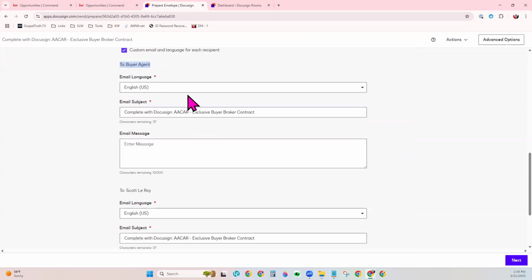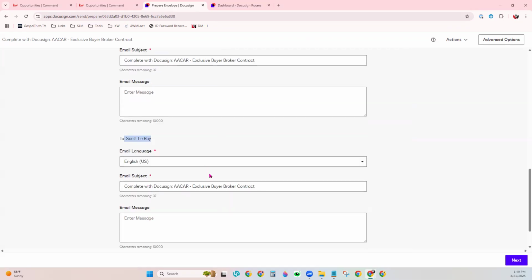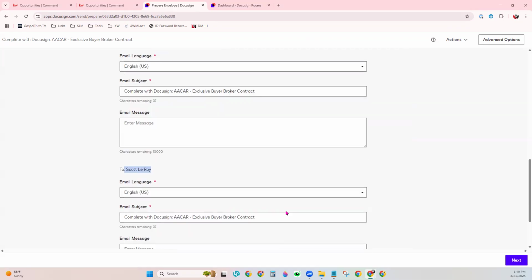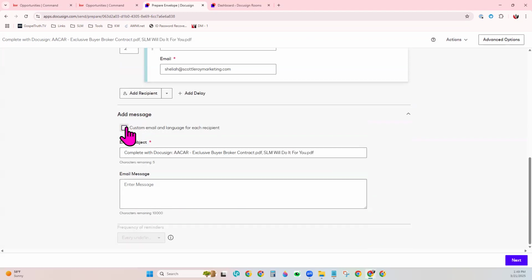So to the buyer's agent, you would fill this one out, and to the buyer itself, you would fill this out. So you choose whichever you would like. Go ahead and enter your subject line, enter your email message, and once you're ready, then you would click next. This is where you get to preview your forms.